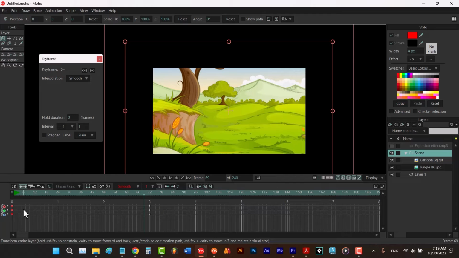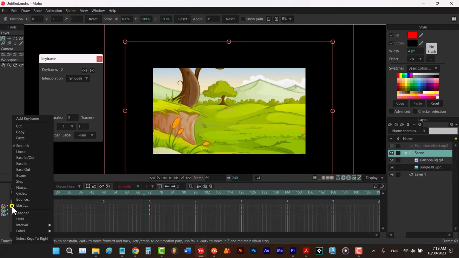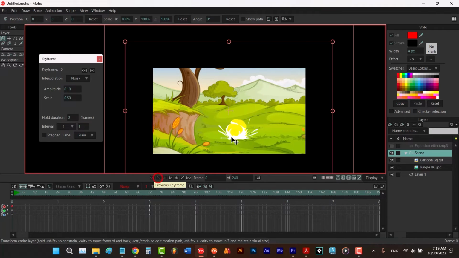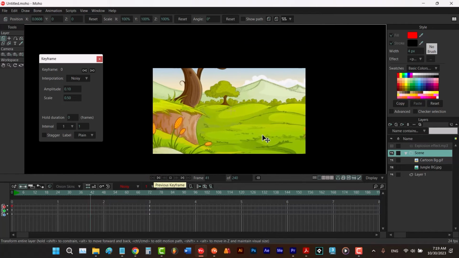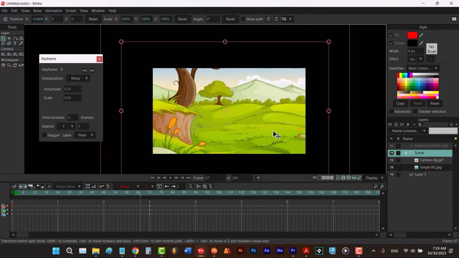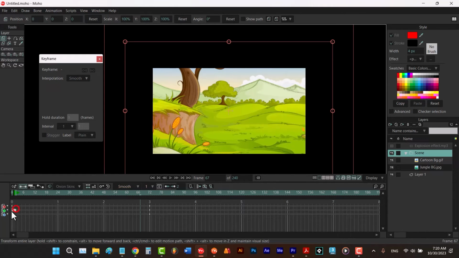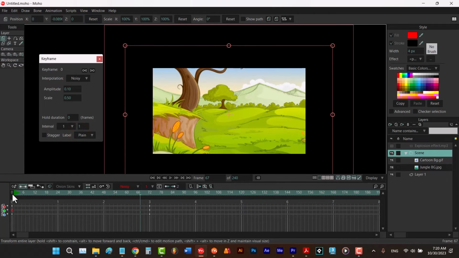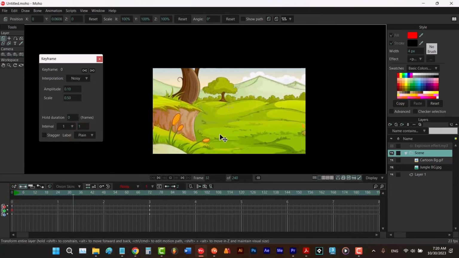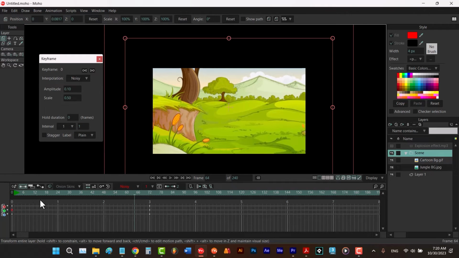And now let's say we want to wiggle it in X axis. So we select this keyframe, right click on it and choose noisy. And let me play it for you. So this way the layer will shake in X axis. Let me change it to smooth. Or you can apply it to Y axis only. See? I'm going to select noisy and play it for you. Or you can choose noisy for both of them. See?